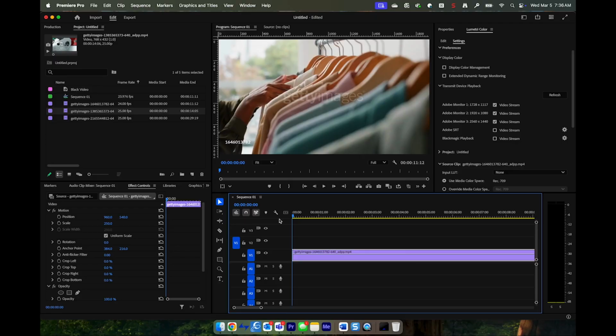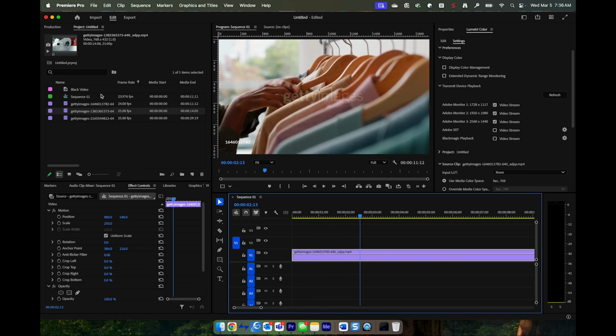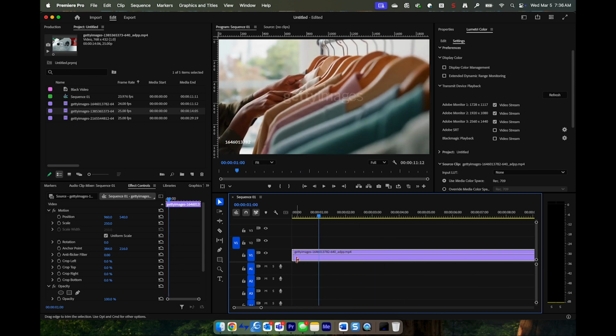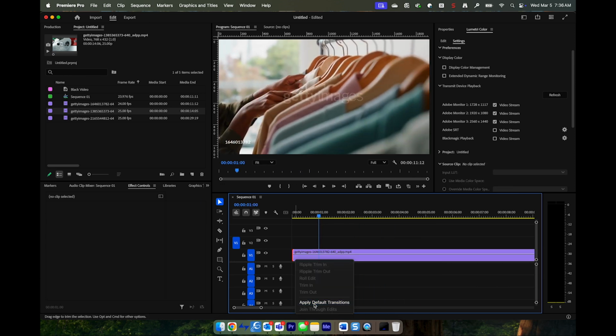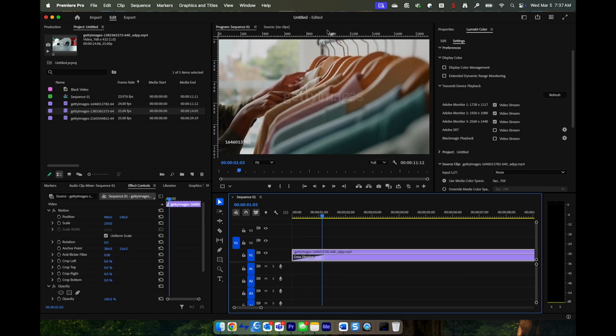Let me show you. So you can see here, this is my clip on my sequence. This is a standard 1920 by 1080 sequence, 23.976. And it's just a very simple clip. But when I add a default transition, just a cross dissolve, it looks normal here in my program window.